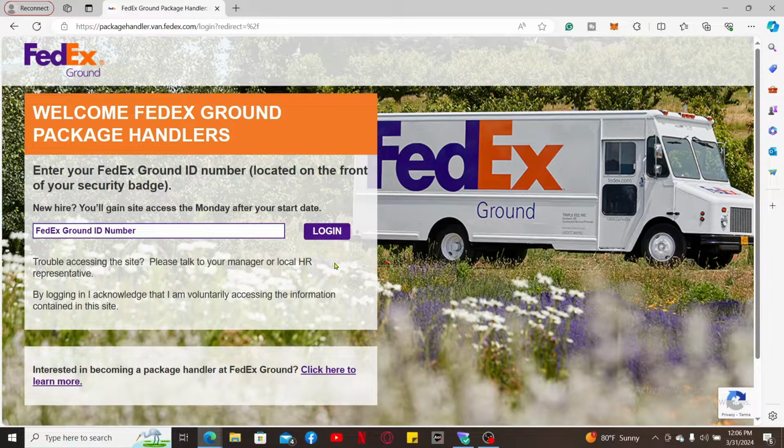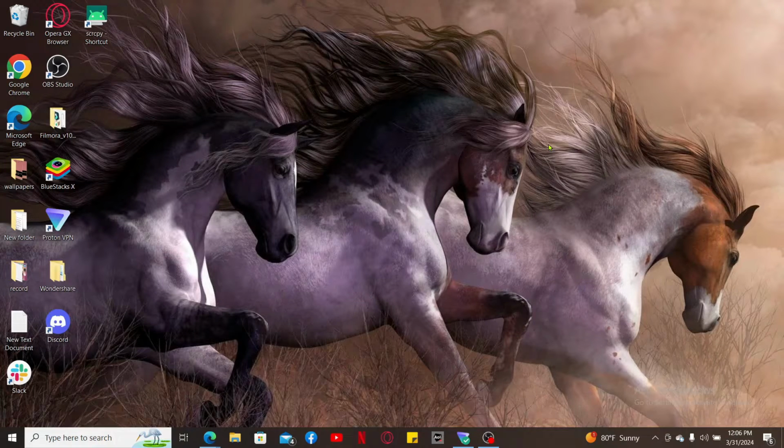Your Ground ID number will be located on the front of your security badge, so make sure you type in the information correct to get access to your account. So that is how you can easily log into FedEx Ground.